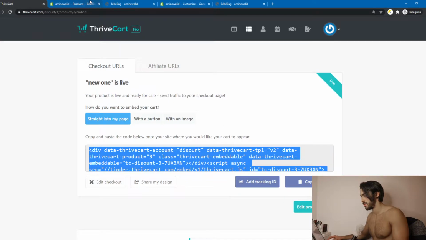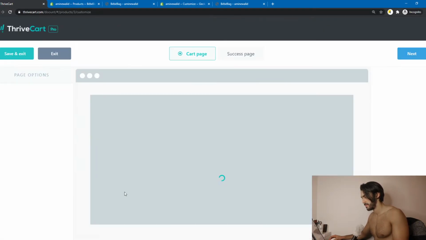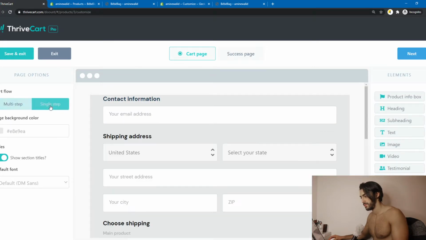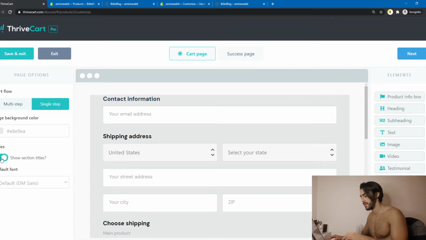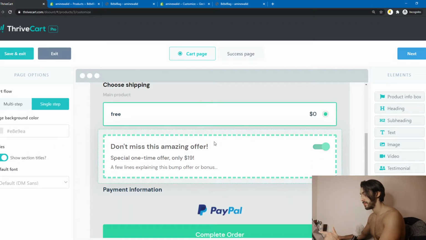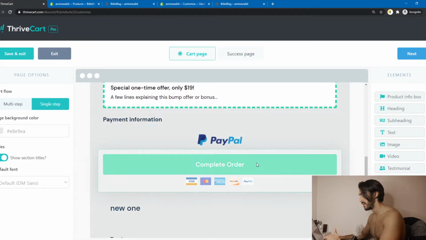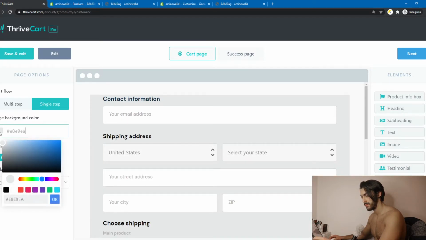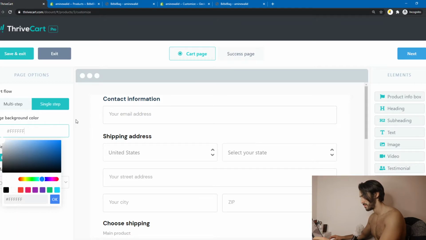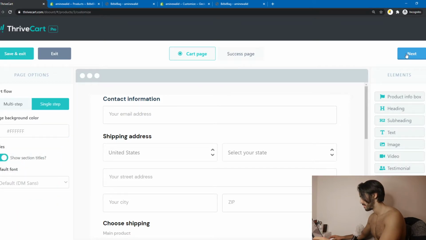Okay, now you saw how it looks. It looks like shit, right? Now you come here and do edit checkout and you do single step. Show section title. Okay. So here you can show the shipping address, contact information, of course. Then choose shipping. Then you could put a bump offer down there as well. And look how it looks. It looks so good. And now we're gonna put the background to be as white as possible, and we're gonna save. This is customizable as well, what you see right now.